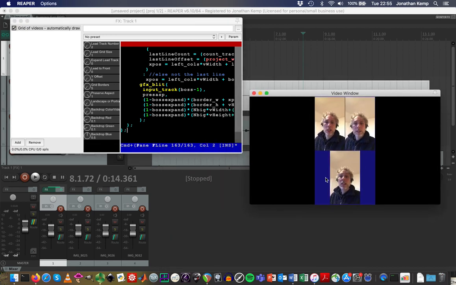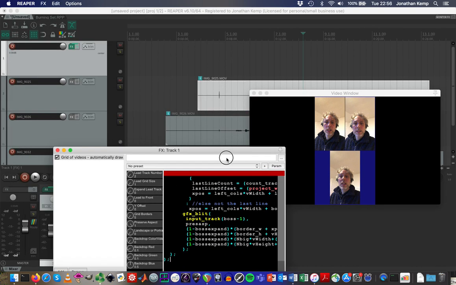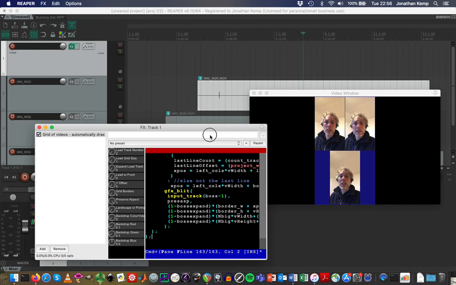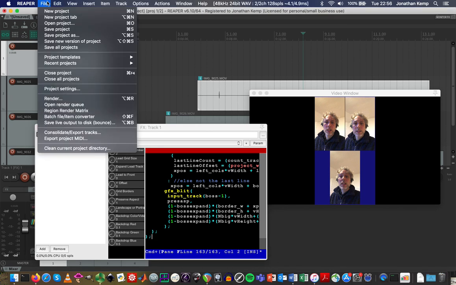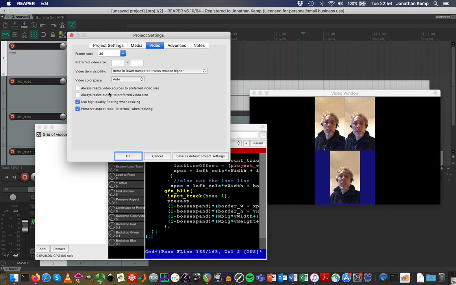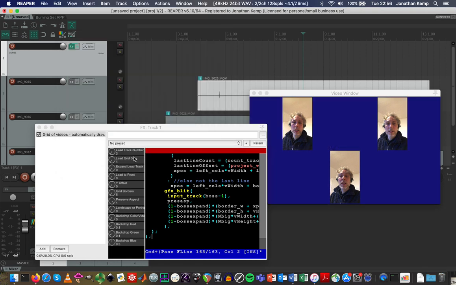Now, as you can see, the grid is currently a portrait grid because Reaper's automatically detected portraits, and it doesn't make a lot of sense at the moment. So how do we ensure that Reaper is going to produce an output which is a nice landscape output? We go to File, Project Settings, and 1920 by 1080, so that's going to be our HD, and OK.